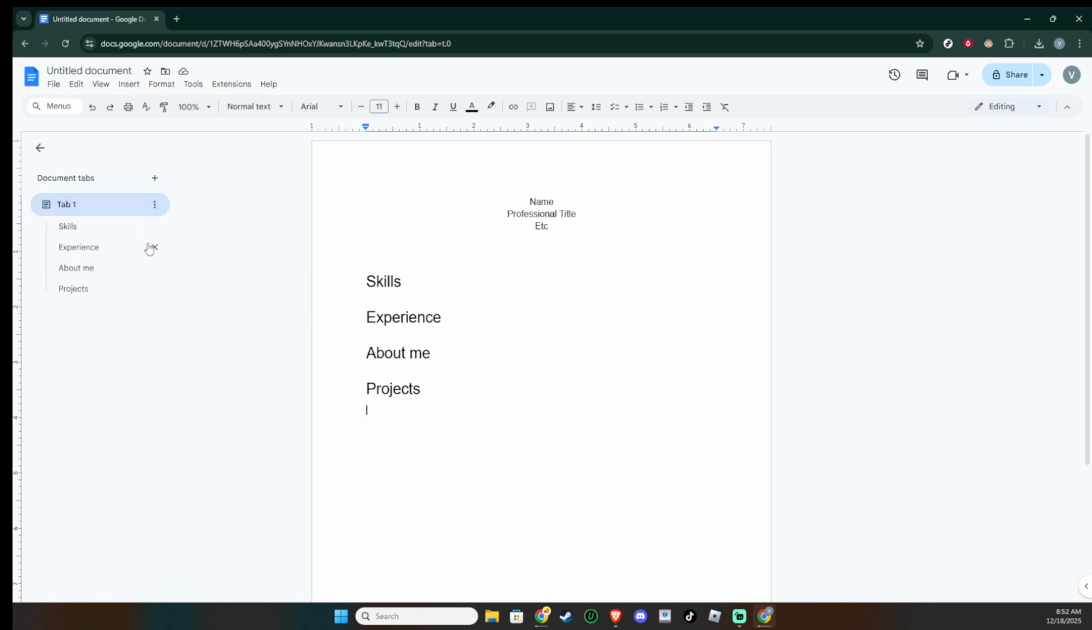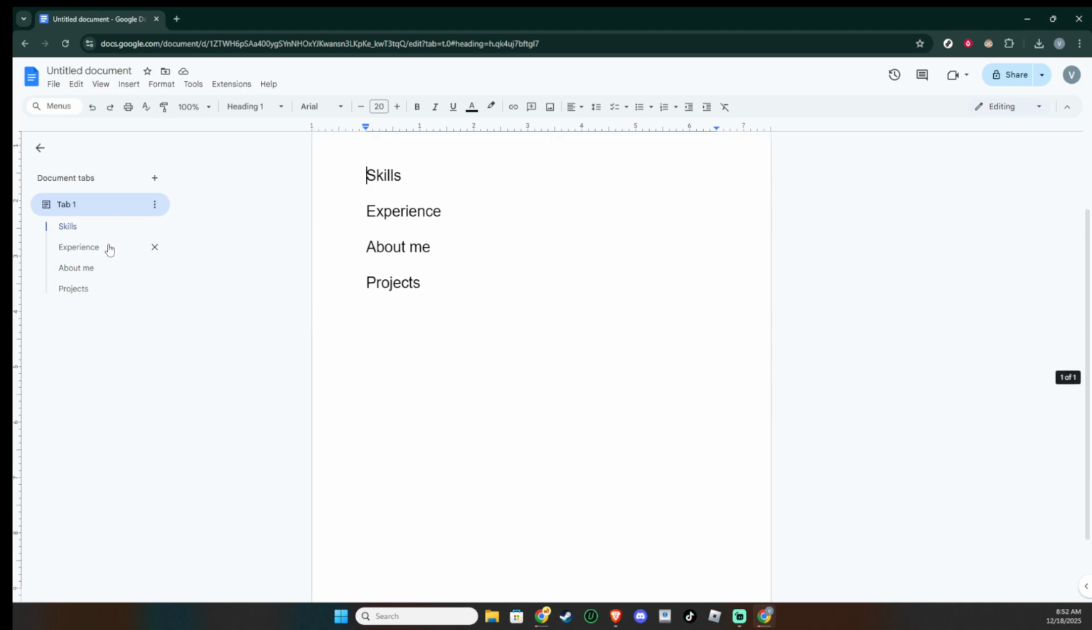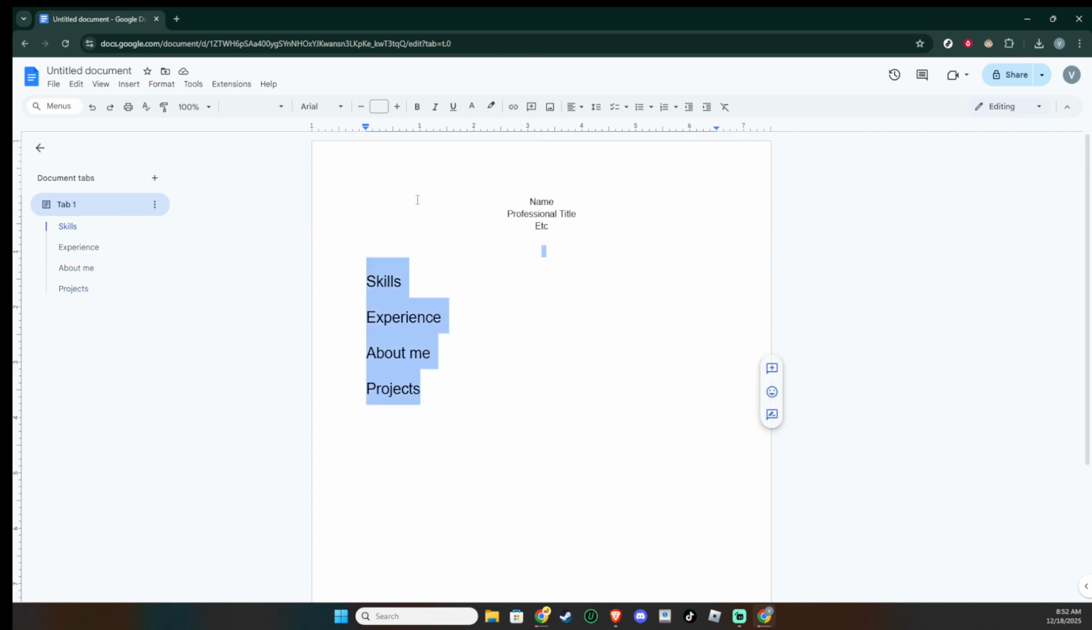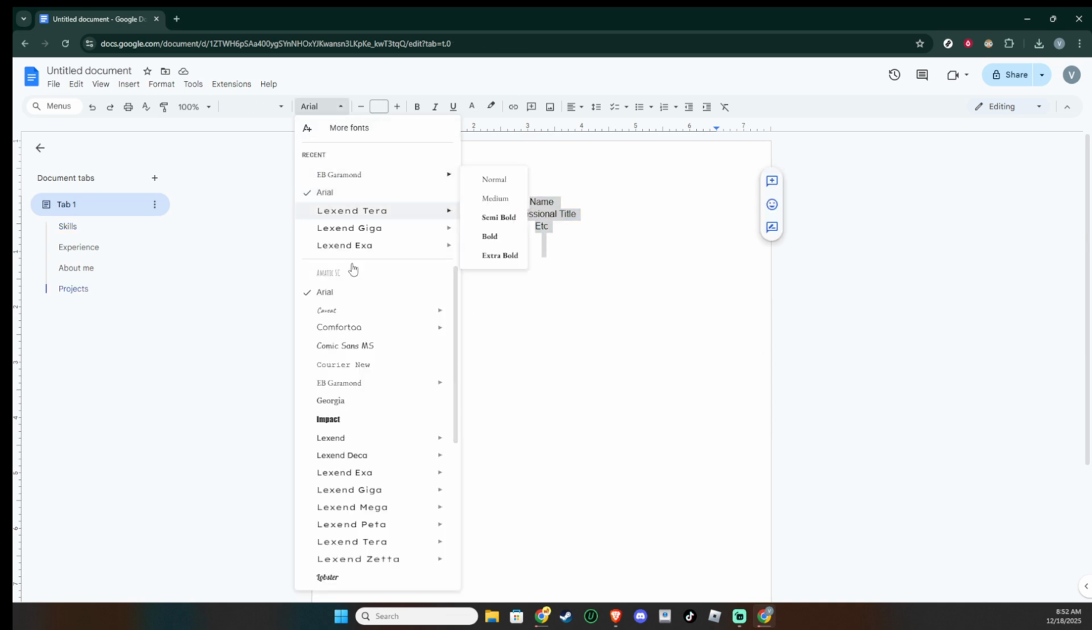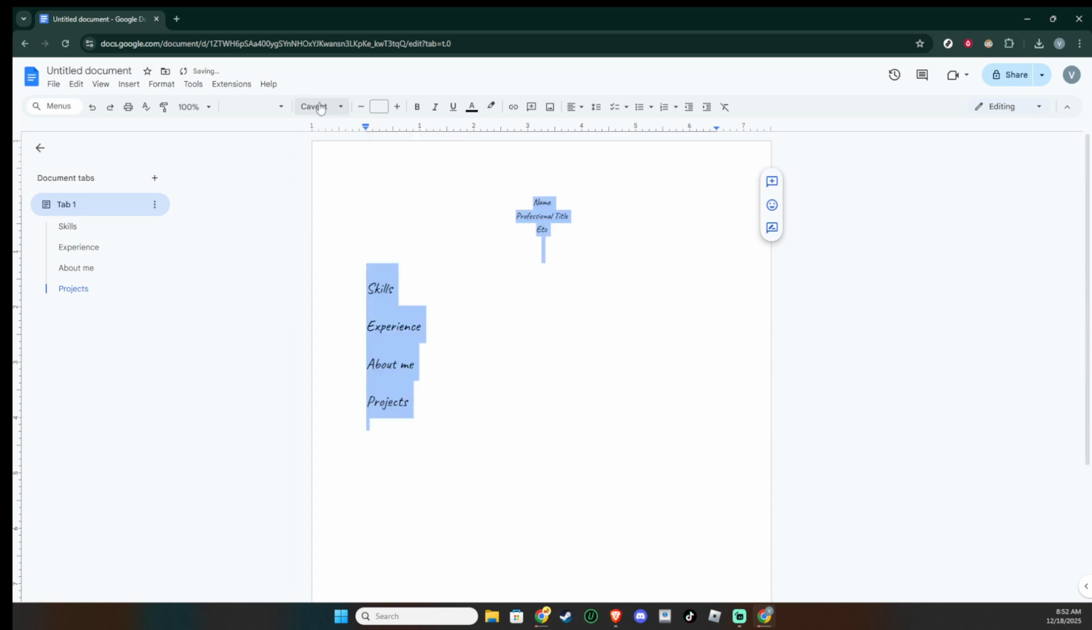When you're ready to share, click Share and set access to Viewer so others can't edit. For a portfolio you'll email or upload, go to File, Download, and choose PDF for a universally compatible, professional finish. Before sending, preview the PDF and check it on a phone to ensure everything looks great.